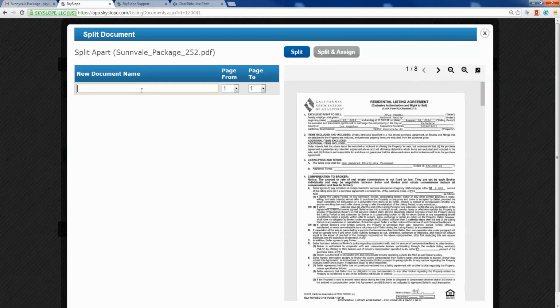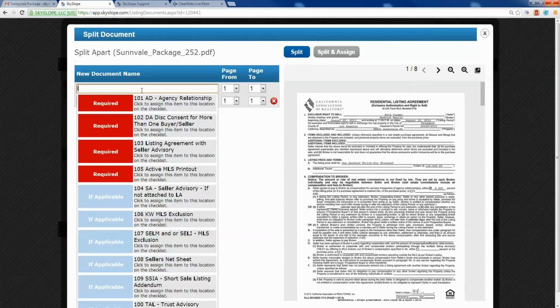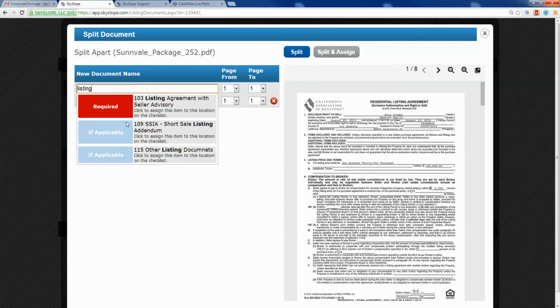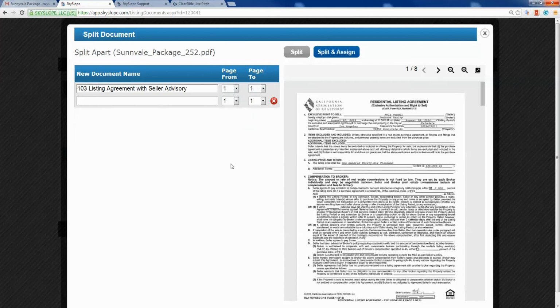So right here, I'm going to type in the letter L. Notice it drops down with a list of items on my checklist that have the letter L in it. So if I want to narrow this down, I can add some more letters like this. And there's my listing agreement with seller advisory. Click that. And it's going to add the name to it like that.